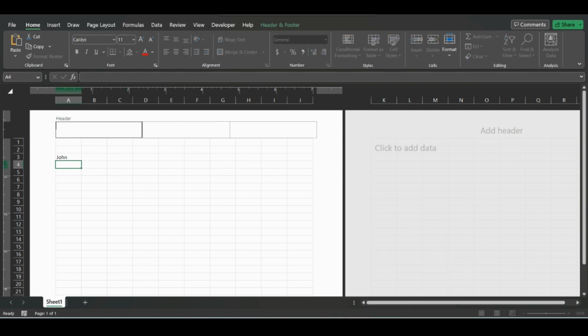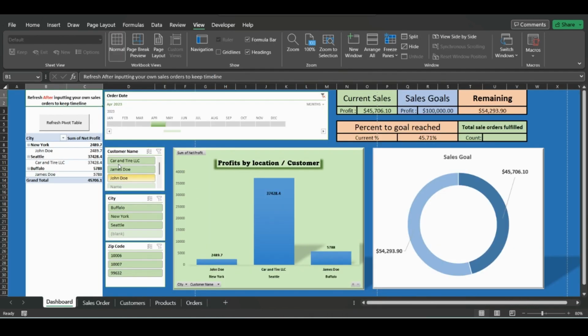And I'll show you an example here, a separate spreadsheet.